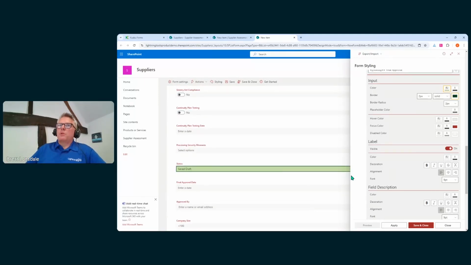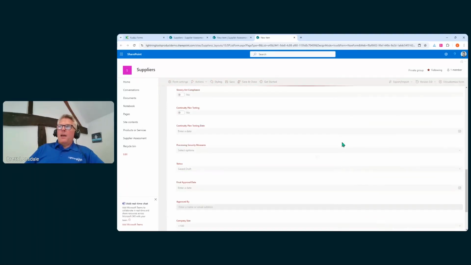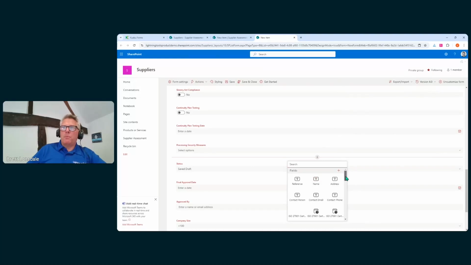Okay, so that's going to be conditional. If it's approved, it will display like that. Otherwise, it will look standard. Okay, so that's how we can do most of the changes that you've seen. I'm just going to show you some of the lookup columns as well, which are useful.